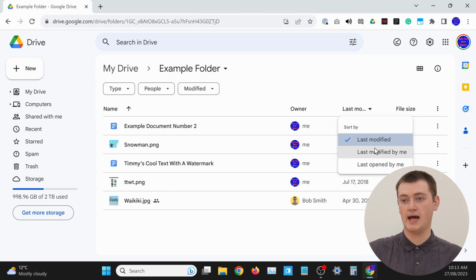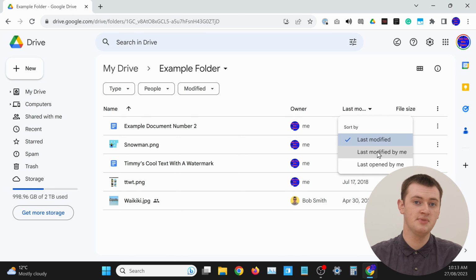Or then there's last modified by me, and that's basically the same thing, but if you had shared a file with someone else, and that other person had modified it recently, but you had not modified the file recently, then that would not count. So if you only want files that were most recently modified by specifically you, you could choose that, if you're even sharing files at all.